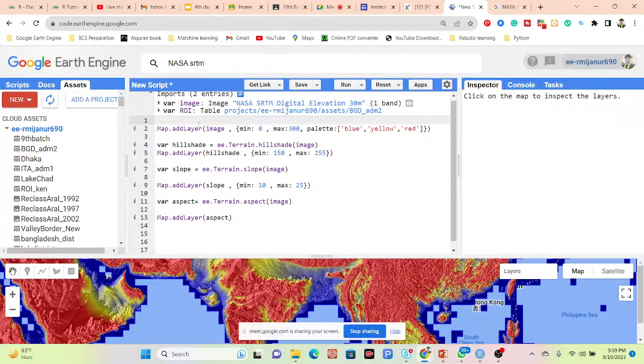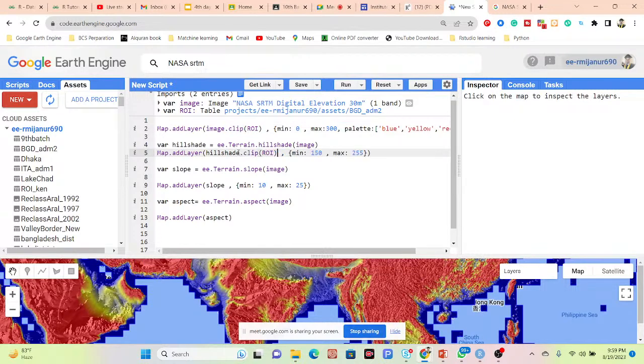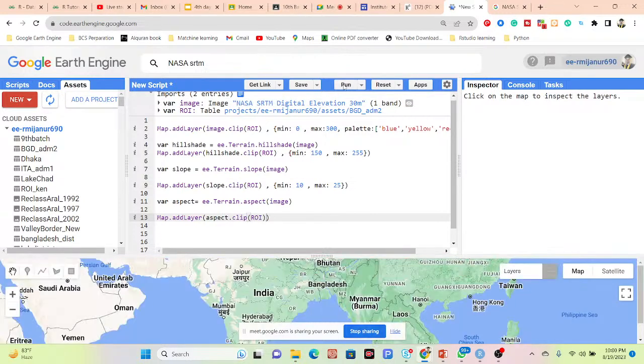Okay. So at this time, I just simply clip with my shapefile, the ROI. Just simply use add the clip. So first of all, this is the DEM dot clip with ROI, and same clip with also ROI. Simply copy and paste here. And also clip with the slope and clip with aspect. Okay, so now I can get the result only for this specific boundary of Bangladesh.